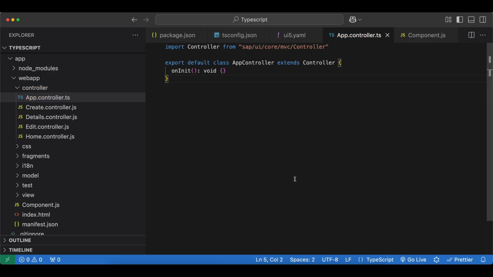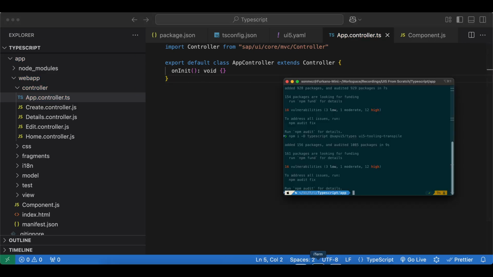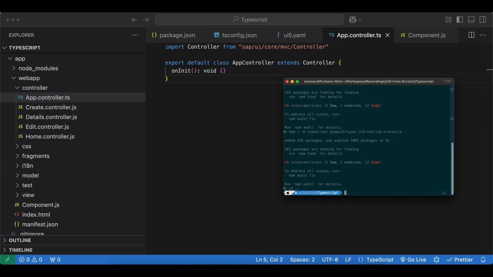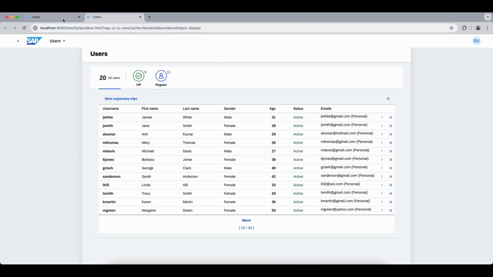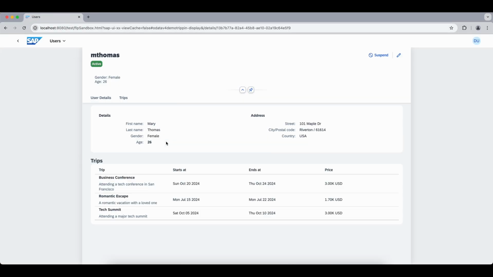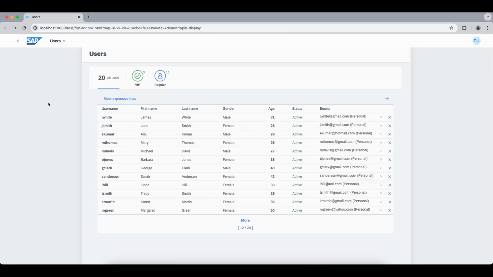Save. And let's go back to our terminal. Now we need to go back to our root directory since the watch script is there, and we run npm run watch. And we have our app again running here. It's working as usual, no problems.